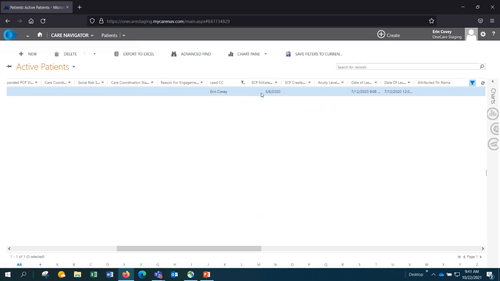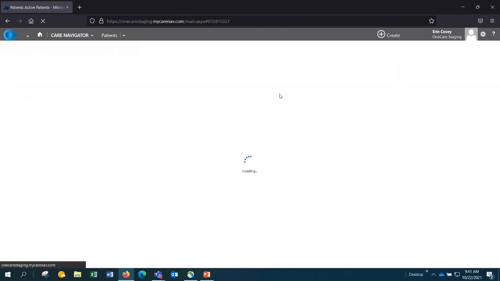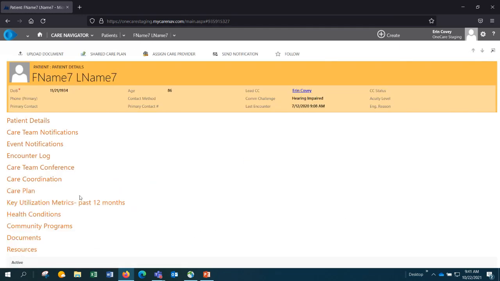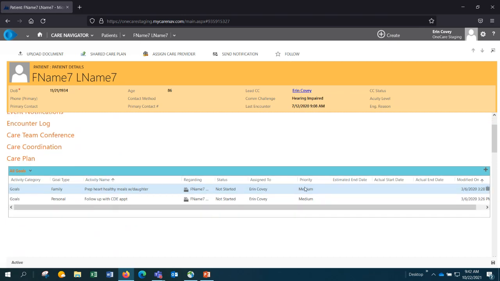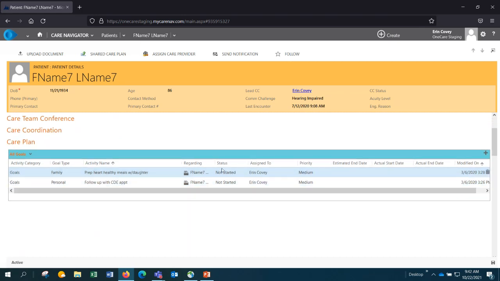And here you want to ensure, so you'll see that there's a shared care plan initiated. What that means is that I have started a shared care plan with this patient, but I haven't completed it. And what we really want to see is that the shared care plan is completed. So what we're looking for here is that there should be a shared care plan created date. So what I would do is go in and create a shared care plan and complete it for this patient. So I'm just going to pop in here and show you what that looks like. I'm going to click care plan. And you'll see, for whatever reason, the status is not started.